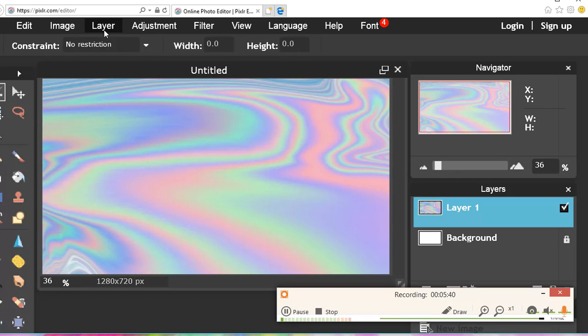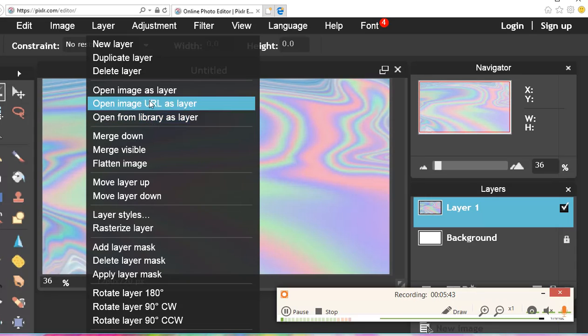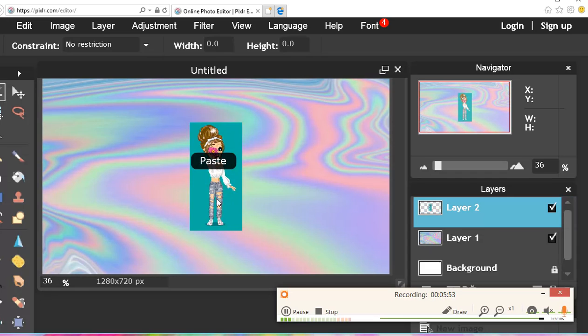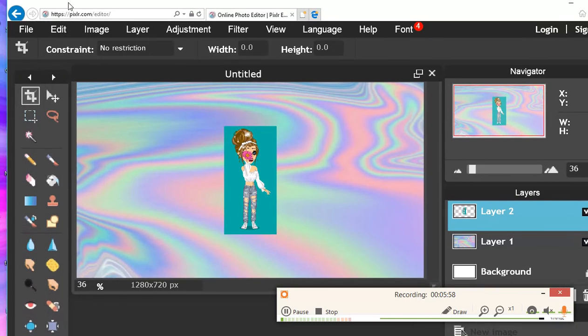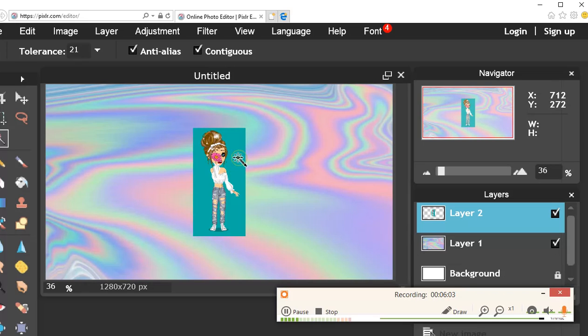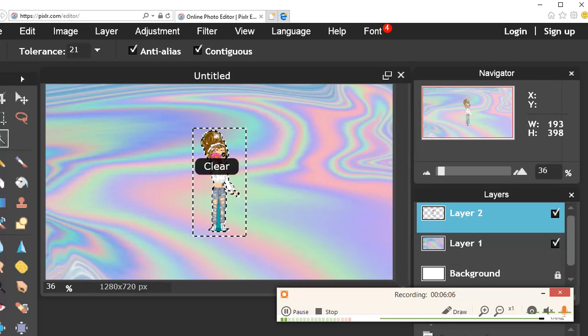Then you want to do your character. So you go into Layer, Open Image as Layer, and go on to your MSP editor and take it out. You can't see it, but this little thing here, you want to go to that and just click on here and press backspace. There are other ways, but basically try and delete all the blue you can.